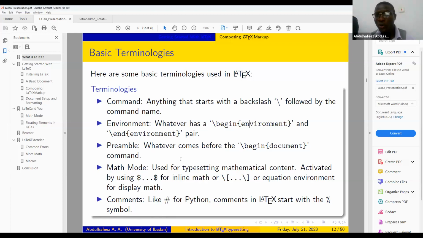Now, the preamble. Whatever comes before the document class is called the preamble. Whatever comes before this begin document, everything before it is called the preamble. That's where you define some macros and some other things, and you use your packages. Now, math mode for typesetting mathematics. If you want to typeset mathematical content, you need to use this dollar.